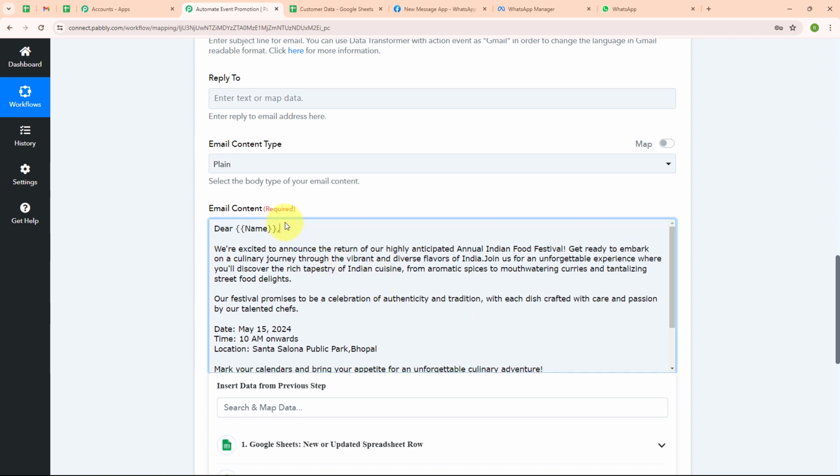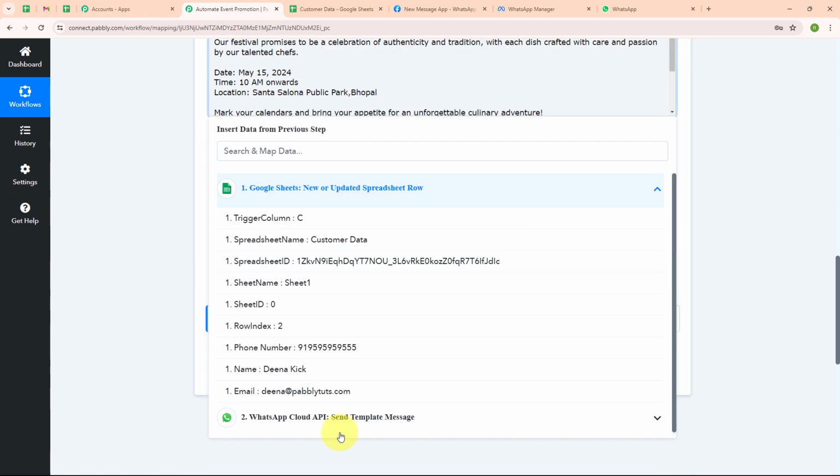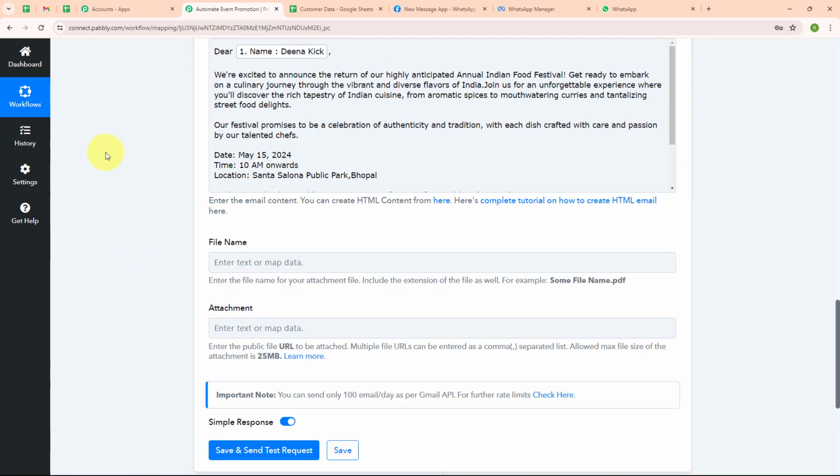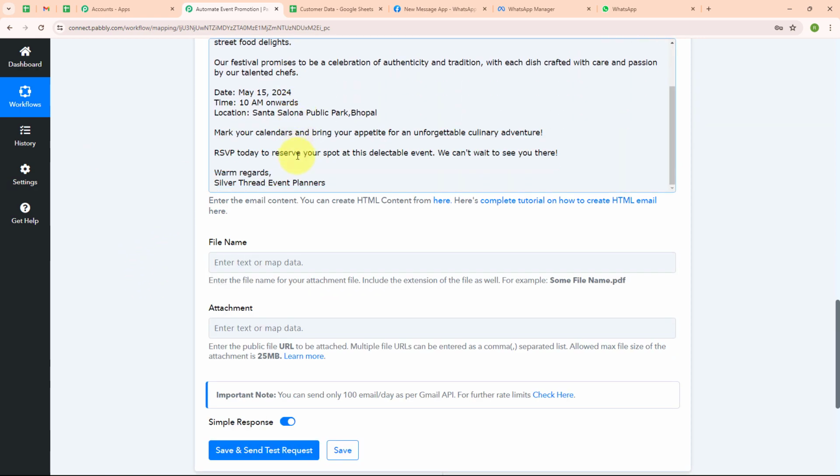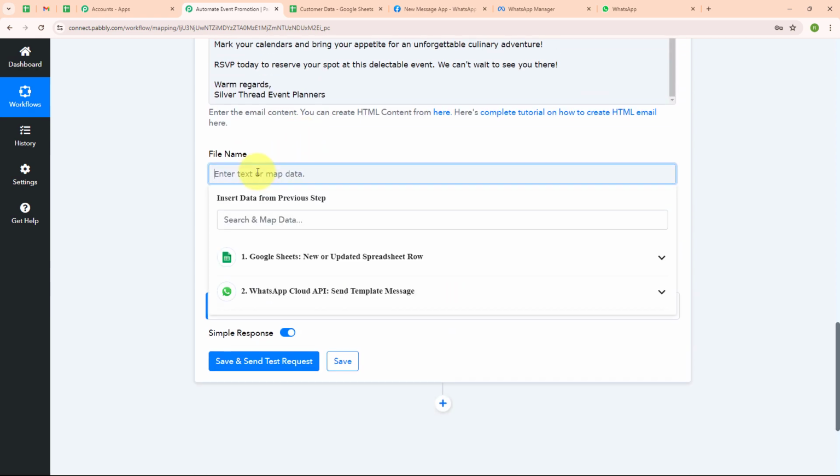So this is the email content I want to send, and here in the place of name, I'm going to map the name from the response I've received in my Google Sheet. So here I've entered the email content, and now moving forward, here it is asking for file name. So basically here I need to enter the name I want my file to be sent with. So here I'm going to enter the file name, that is Annual Indian Food Festival.